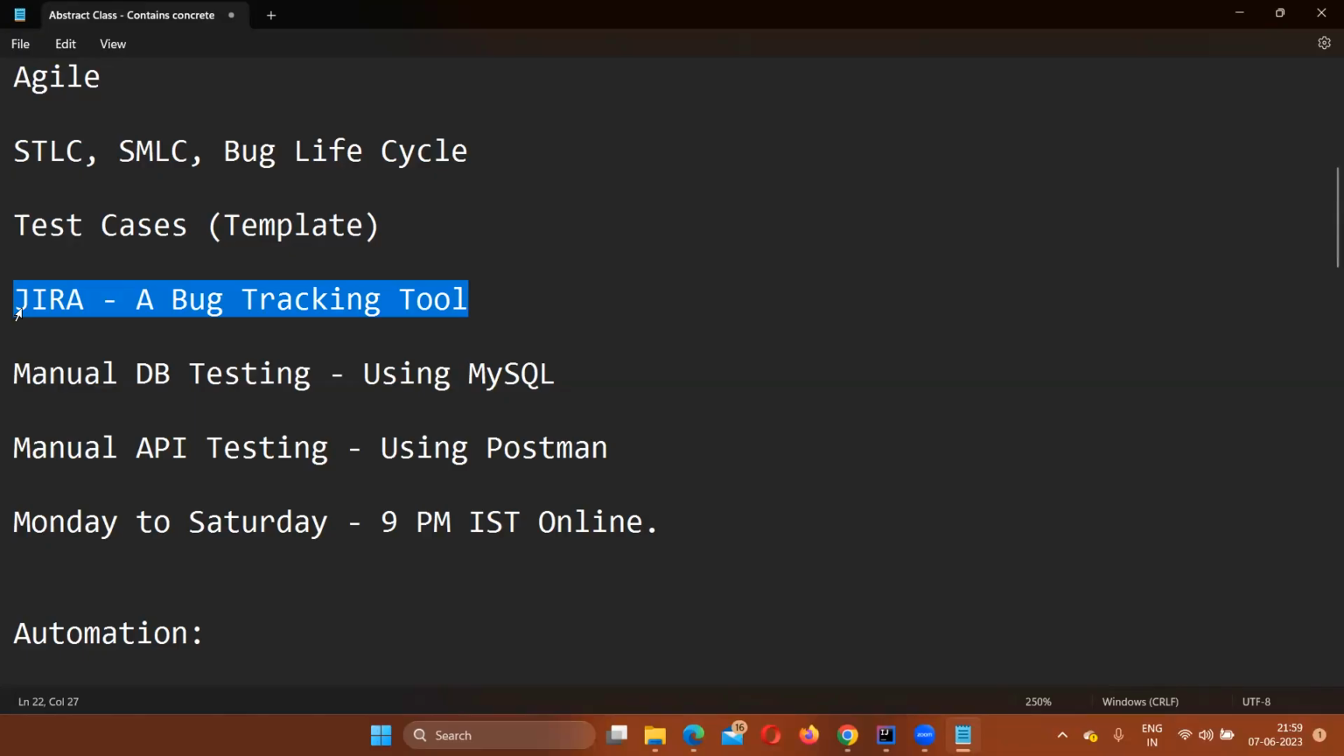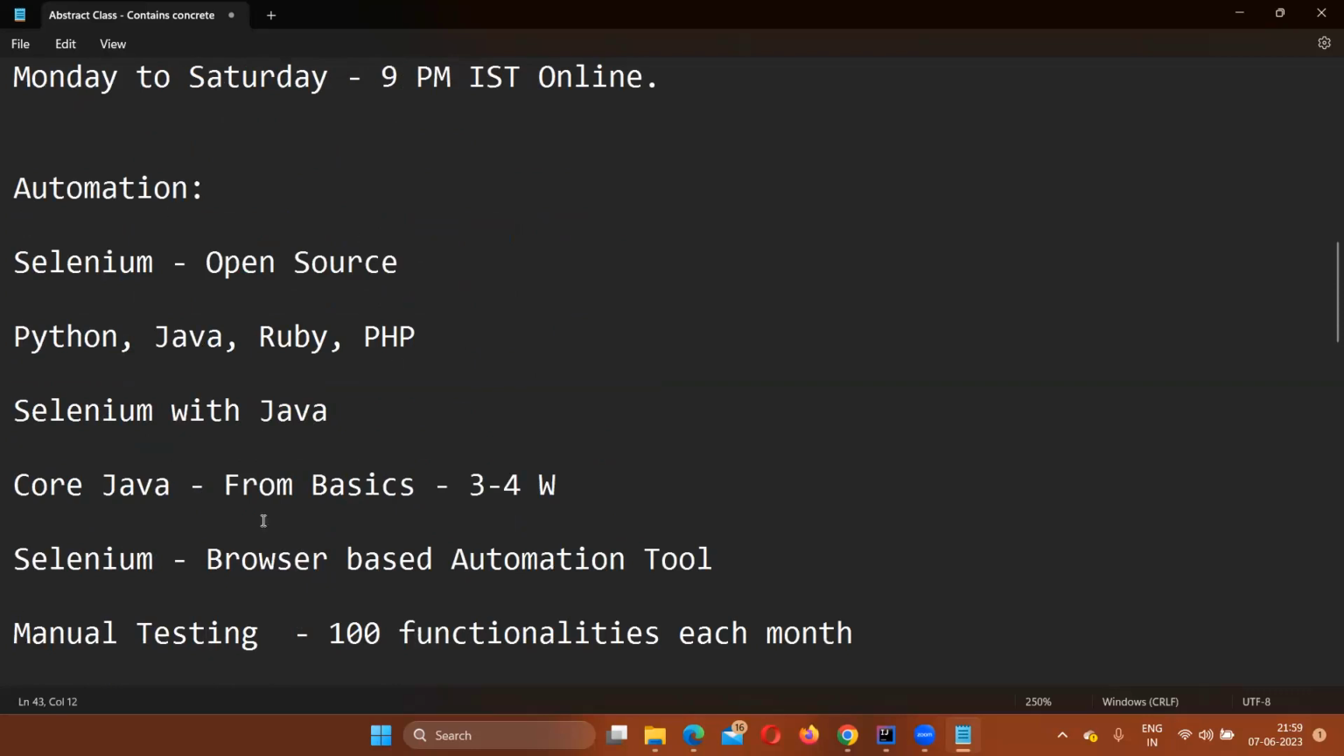This is a Monday to Saturday session every week, 6 days a week, 9 p.m. IST, exclusively online. There are no offline batches at the moment. So this is going to be an entirely online session. Next will be your automation. In automation, we are going to learn first core Java from the very basics.